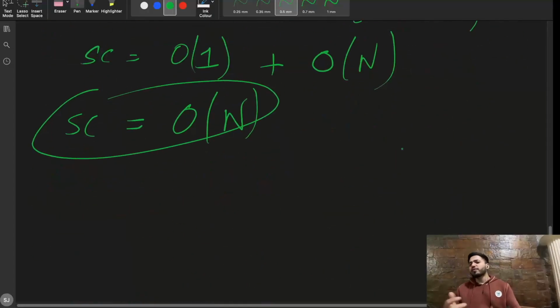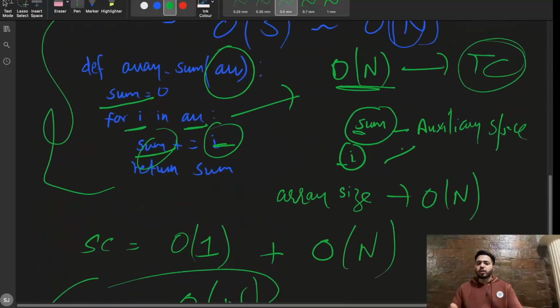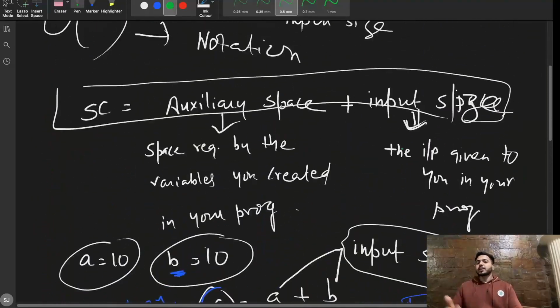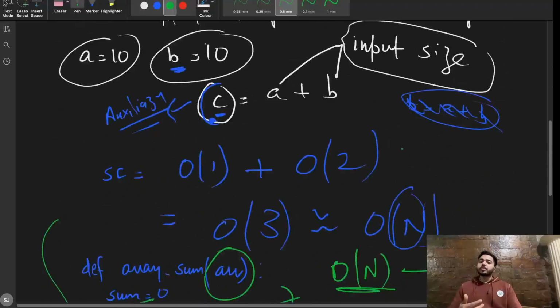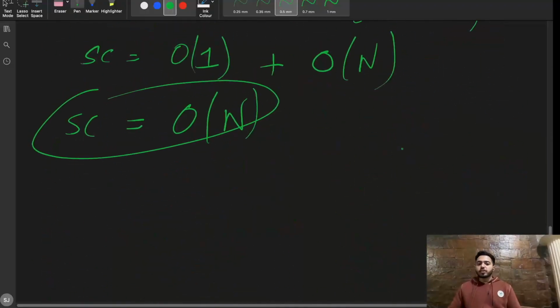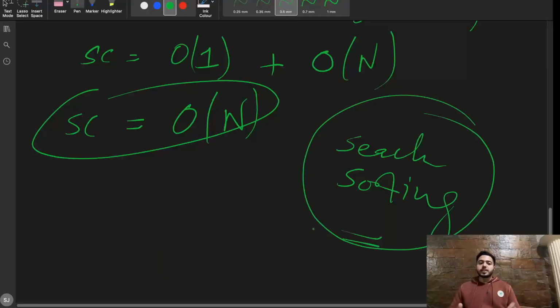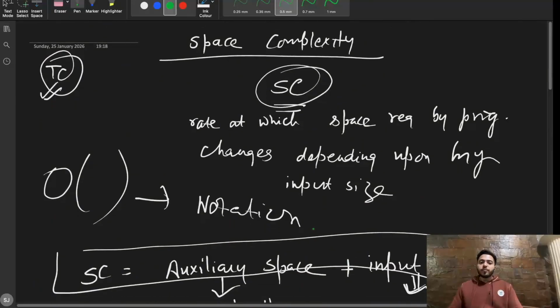Generally we say big O of n, right? So this is all about space complexity, and it will be more clear when we solve the next programs. We will start with searching and sorting, and see how time complexity gets calculated for every search program and sorting program. For now I hope it is clear.